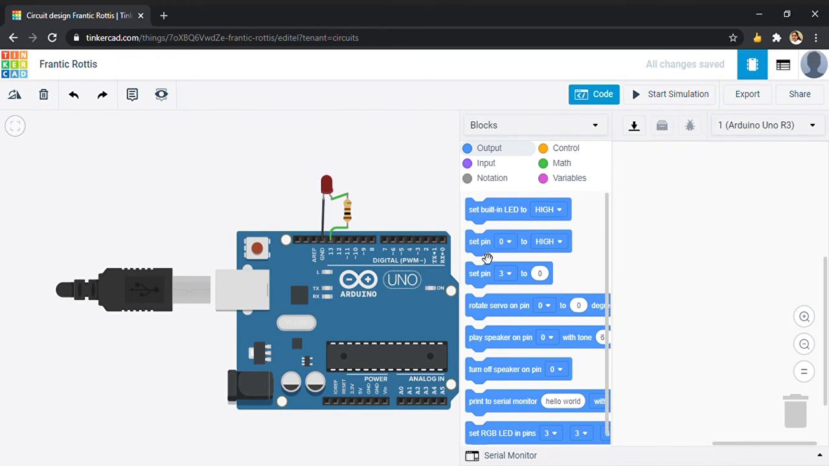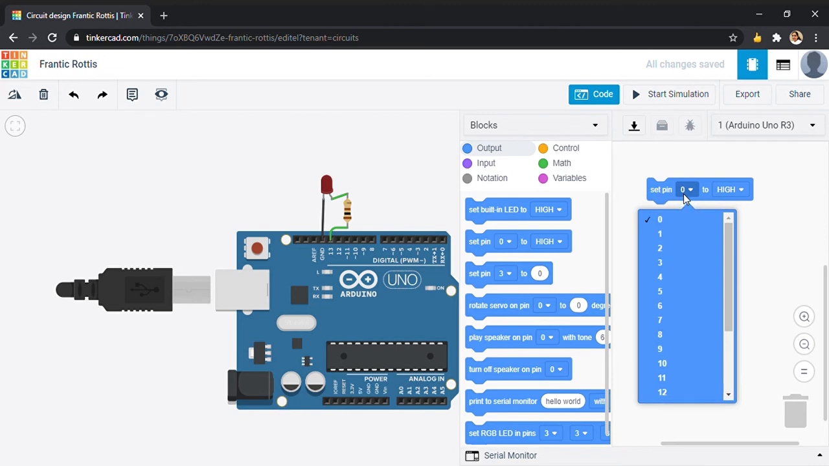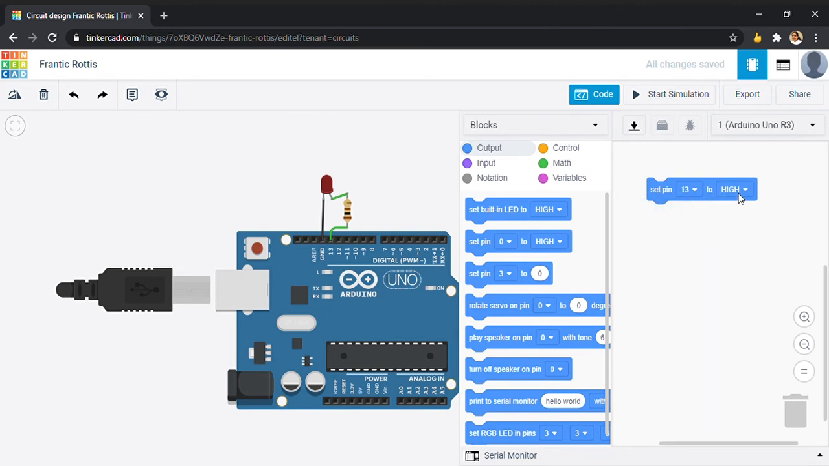Select the second block here, set pin 0 to high. Instead of 0, we will switch to 13 since our LED is connected to 13. We also use the 13th pin because it is one of the most often used digital output pins. So right now let's switch it over here to 13. And yes, high is what we want, so we want to turn it on.